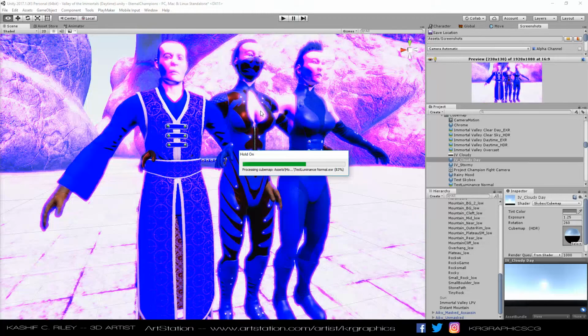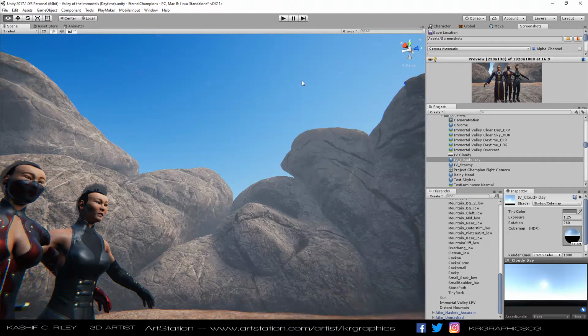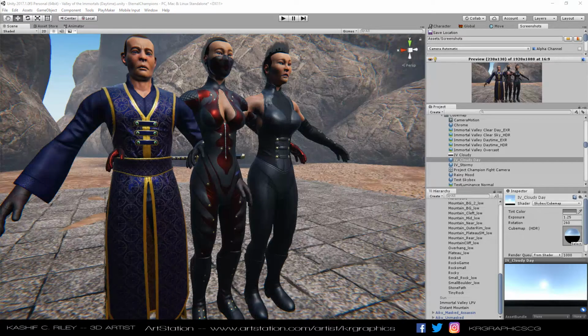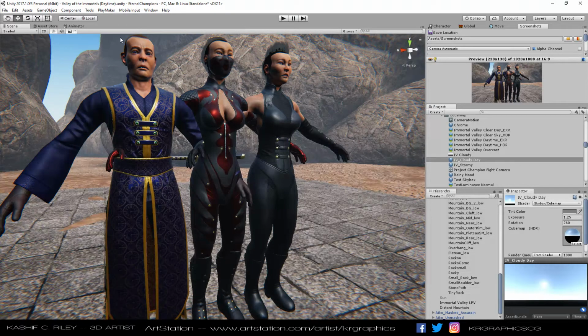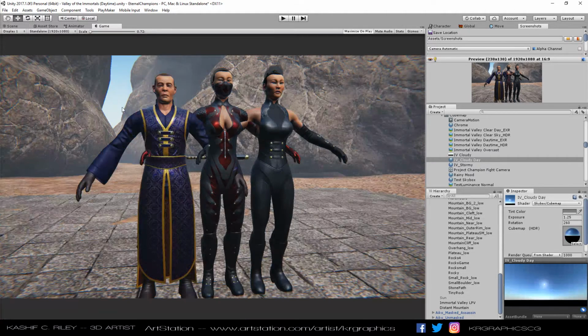So here's the shot again, and this is pretty much the lux value I'm going for the sun here. I'm going to drag my game view into my screen here so you can see what it looks like. Lost window here. There we go. So this is the game view with the skin shaders attached to characters.